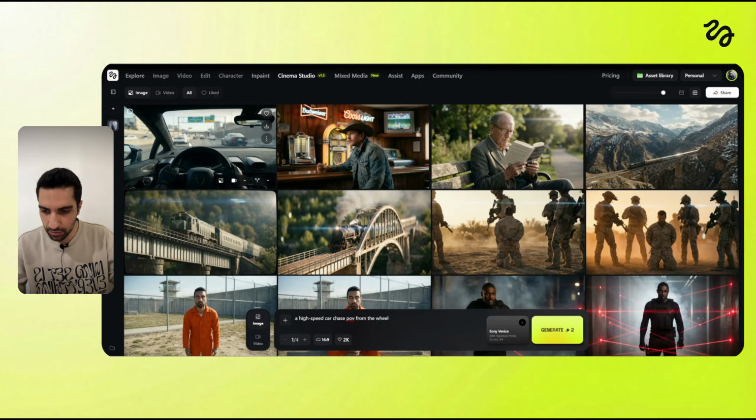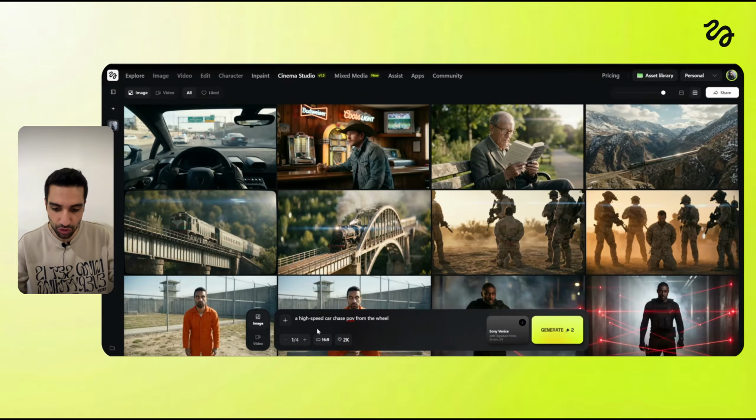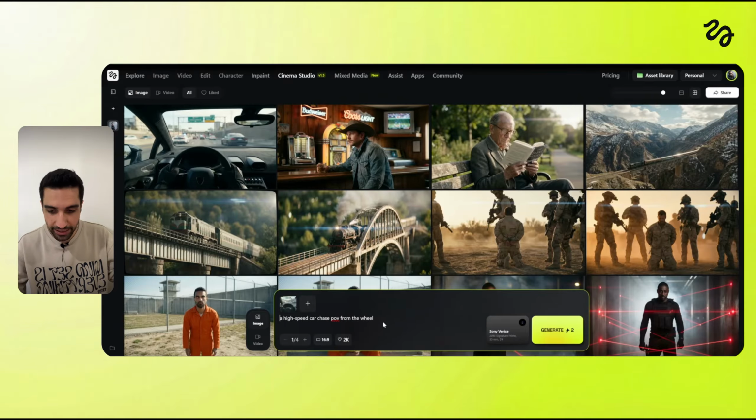All right, yeah, let's see the image. So this is inside the car, and it's on the highway. It is going, and it's a POV exactly from the wheel, and it looks like some kind of cinematic shot. But if you don't like anything in the image, you can just drag the image back into the prompt like this, and then from there you can make some changes. But that's enough for this one. Let's go ahead and generate another image with a different prompt.